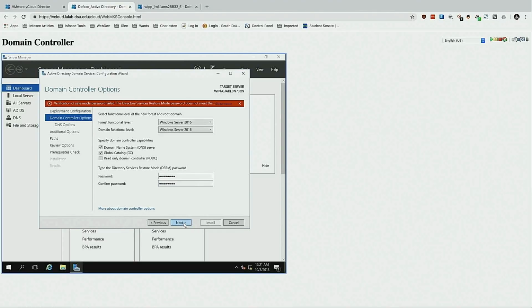Hit next. Oh, we have password complexity requirements. Password1, bang it is.